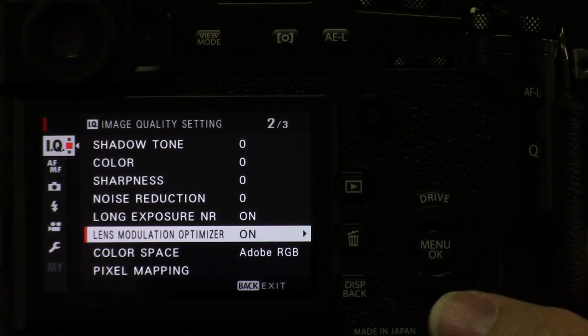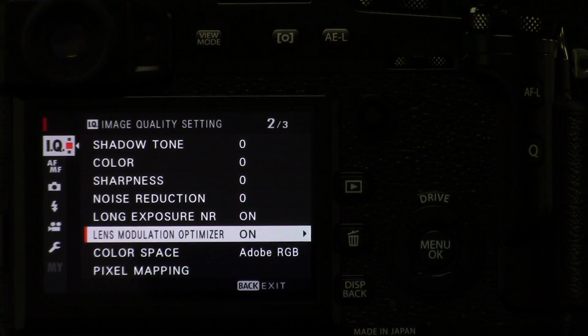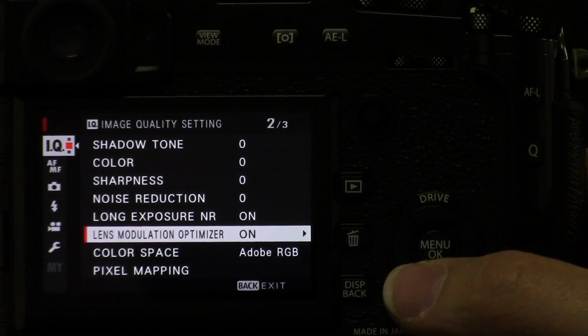Lens modulation optimizer. Typically, if you stop a lens down too far, it will suffer from what's called diffraction. Usually a lens is at its sharpest when it's 2 to 4 stops up from wide open. If you go more than 4 stops closed down from wide open, the image will tend to distort because you're using such a small aperture. Lens modulation optimizer uses software in the camera to compensate for that, and it will give you a crisp, clear image even if you stop way down to like f/22, something like that.